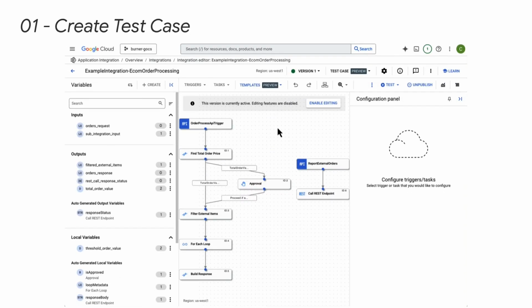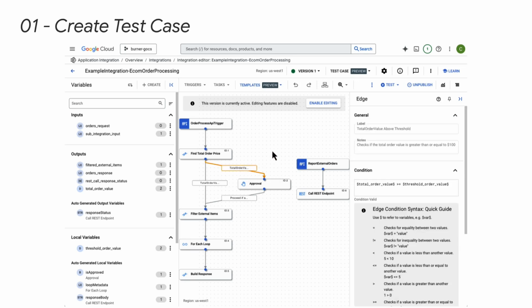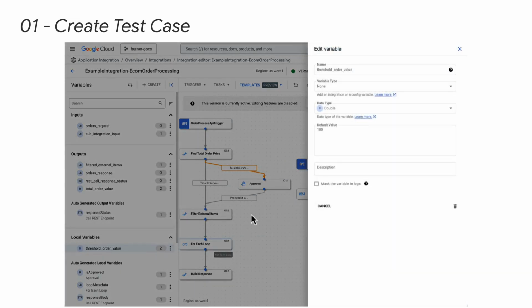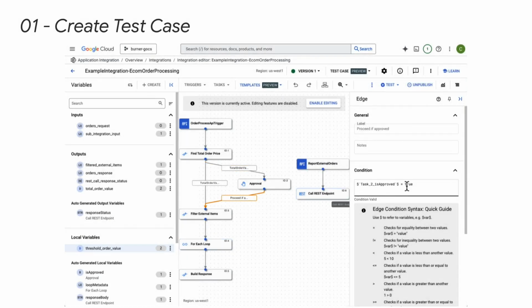In this integration, we are processing orders where if an order is over $100, then a manual approval is required. Let's create a test to make sure that our logic is correct. We can see that the edge that connects the approval task has a condition that checks whether the total order value is greater than or equal to the threshold order value variable. If we look at that variable, we can see that it has a default value of $100. If the user approves, then processing the order proceeds.